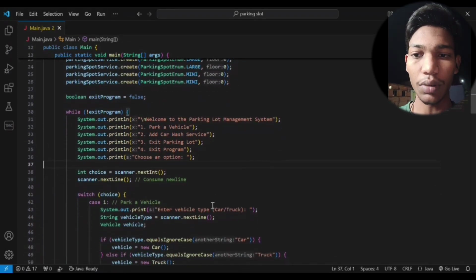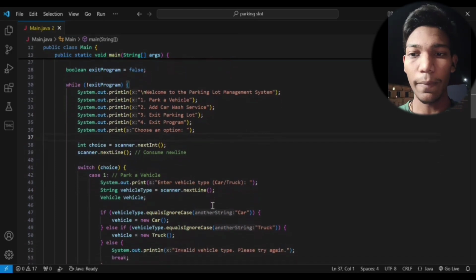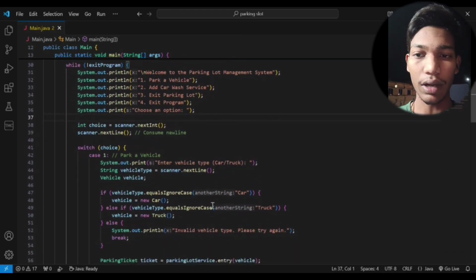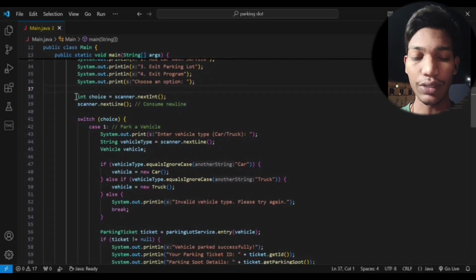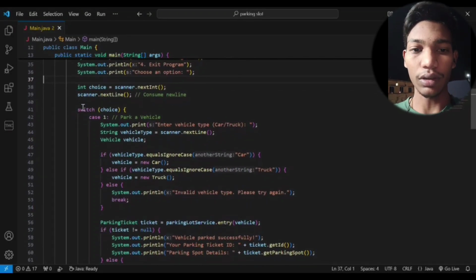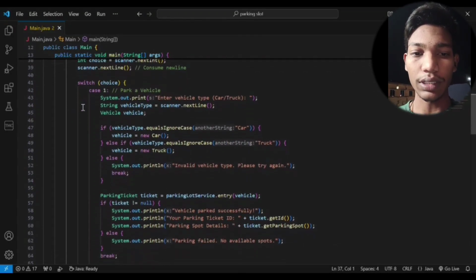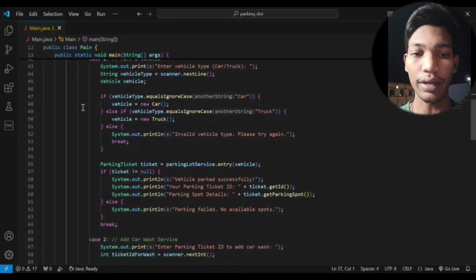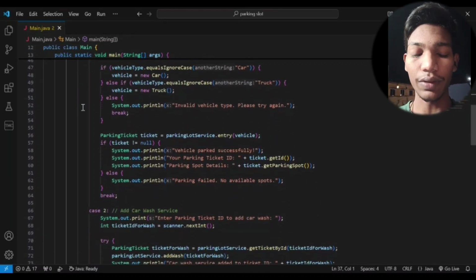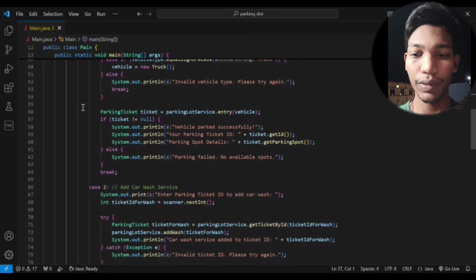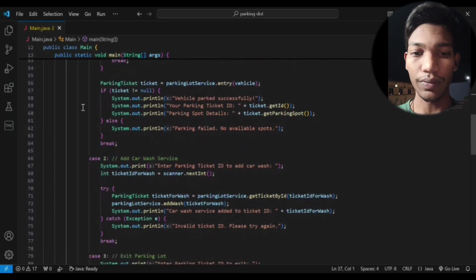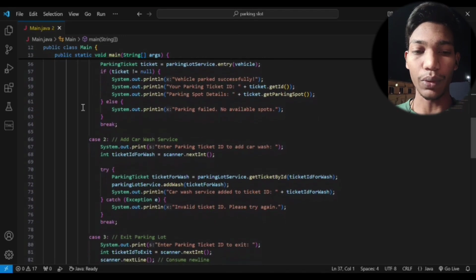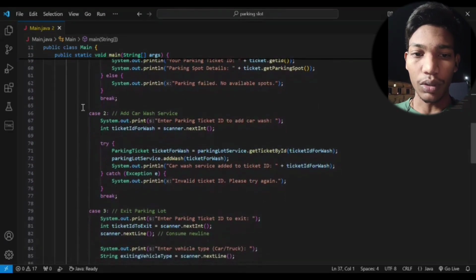Here we can see that inside the while loop we have written how the output of the parking lot is displayed. We have used the switch case method for the cases. Case 1 represents parking the vehicle, case 2 represents adding the car wash, and case 3 represents exiting from the parking lot. And that is all about the main method which we have created for the parking lot in the low level design.